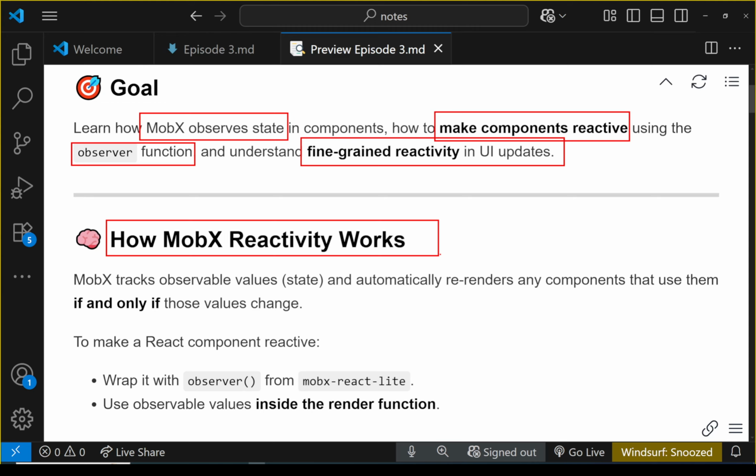So we now know that MobX tracks observable values. So the observable values are the values that you want your components to observe, your components to react to, right? These make up the state of your application. And then when these observable values change, any component that is observing these values will automatically re-render to reflect those changes. And of course, the components only re-render whenever some change happens to these observable values.